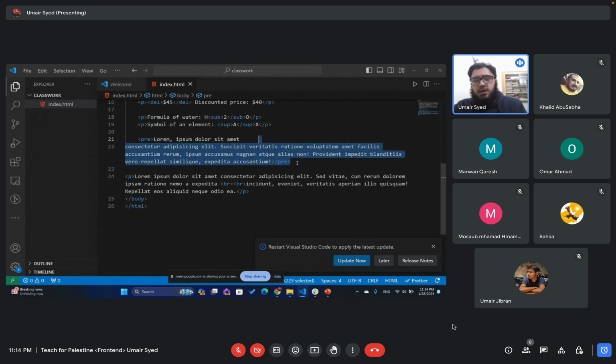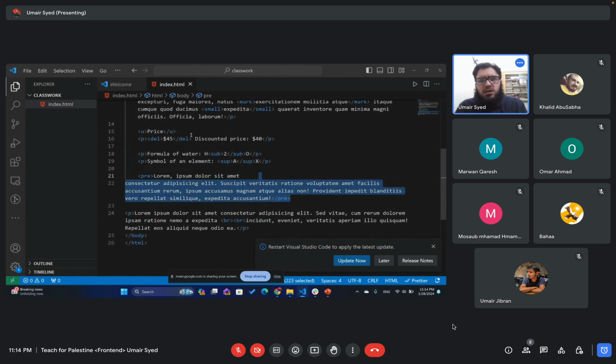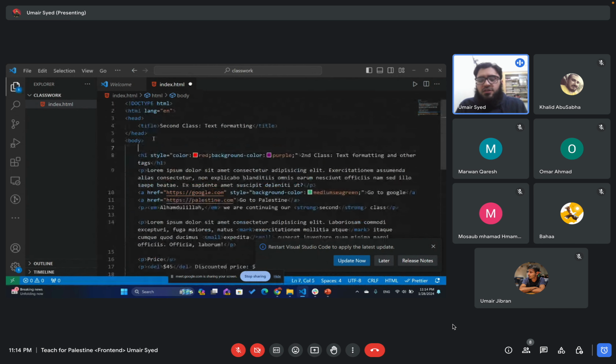For commenting, maybe you know comments. Comments are that part of a code which is not executed by the compiler. You can say it is not considered as code. It is for developer reference. For creating comments in HTML, you have to select the lines which you want to comment. Let's say I want to write a comment, start of the body.